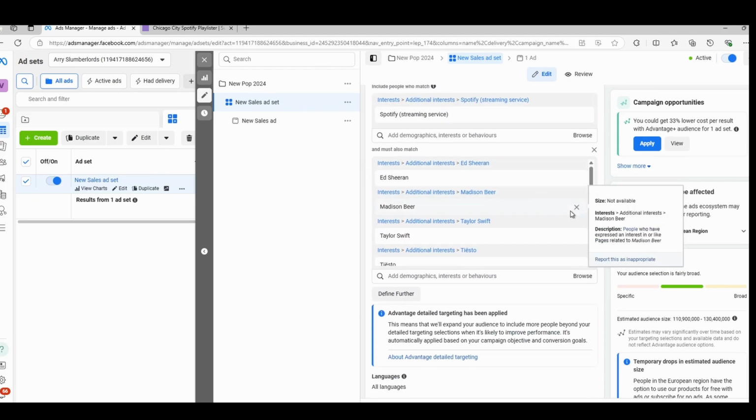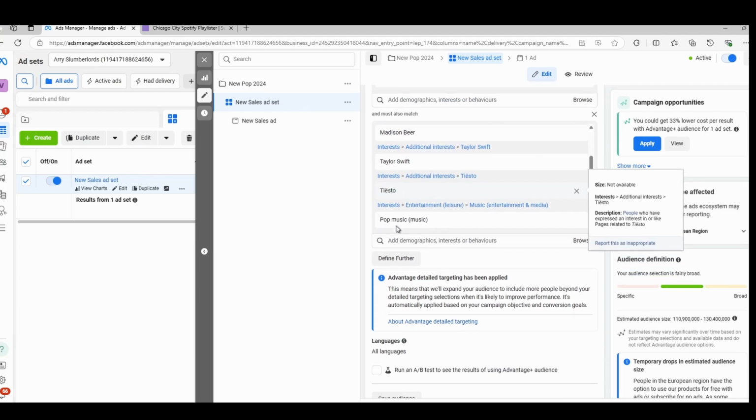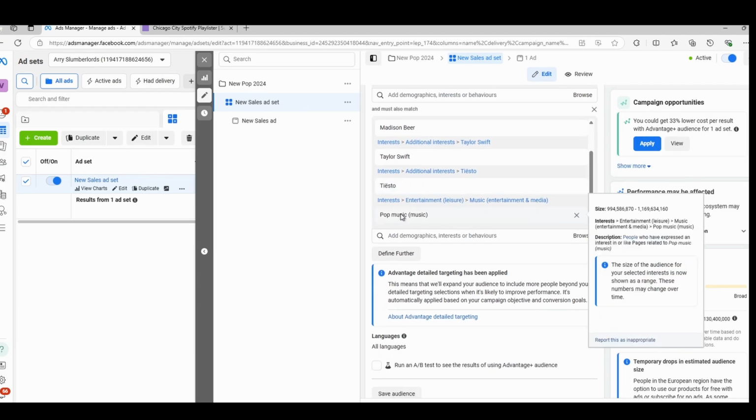This is where there's a bit of a problem because the interests don't always reflect the artists that you're playing on the playlist. So, for example, I don't have any Ed Sheeran songs on the playlist, but he does represent popular music. Madison Beer's on the playlist, Taylor Swift is on the playlist, Tiesto. And then the biggest one, the most important one, is pop music, because that's a billion in terms of size. So that has a huge total amount of followers.